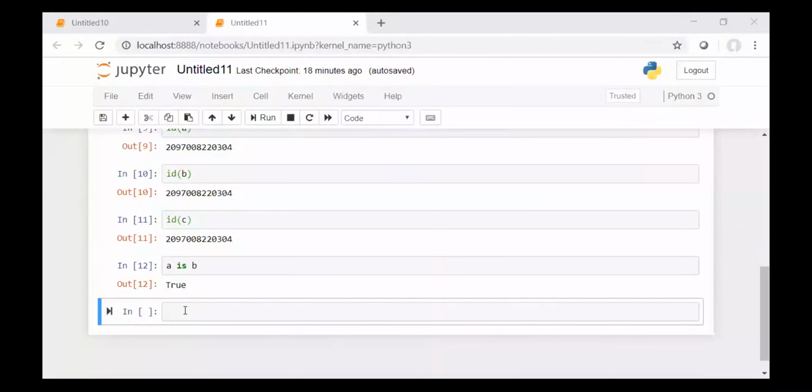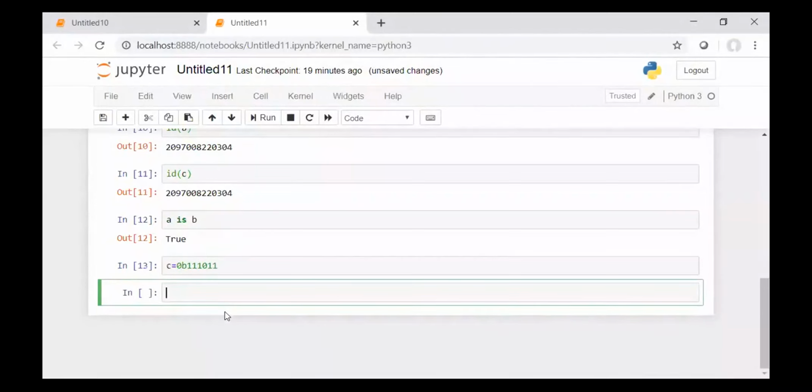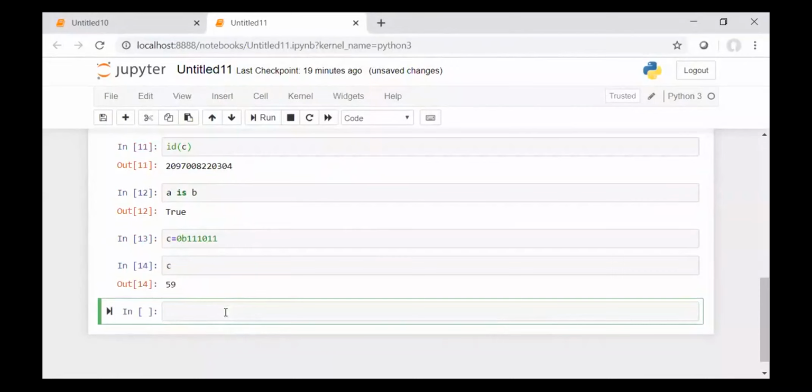Suppose I write C is equal to 0B11011. What type of value is it? You are storing a binary type of value in a variable C. But if you want to print the value of C, you will get the integer value only. You may give a binary value, an octal value, or a hexadecimal value, but finally all the values will be internally converted into an integer type. When you print the value of a variable, you will get an integer type value only.